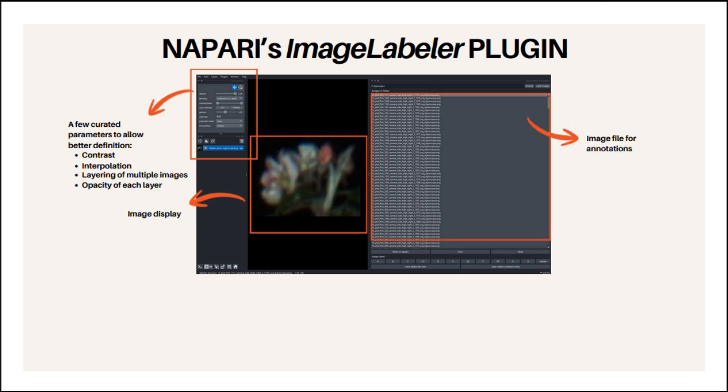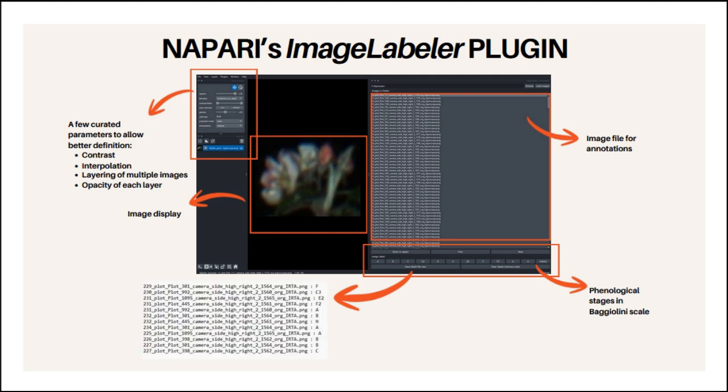And this is the open image file for annotations. So as you can see here, that is a lot of images. And here is the labeler in itself, which allows to label each image with a final phenological stage in the Pagiolini scale. Once an image is labeled, it is then saved into a formatted text file for efficient storage.